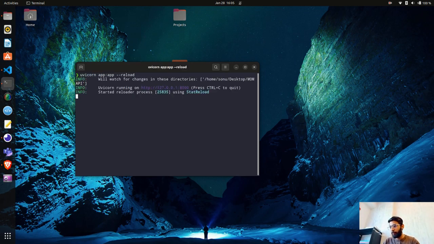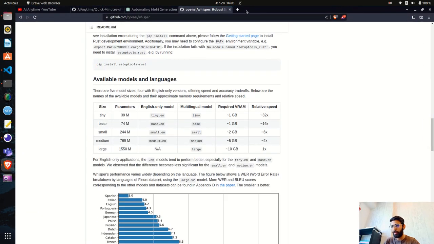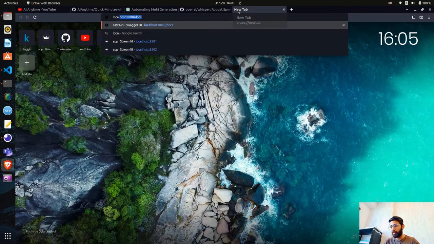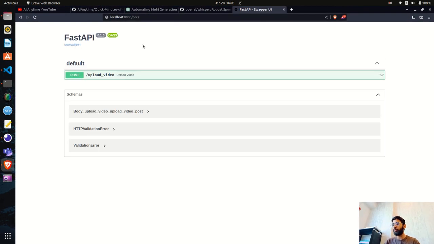And let's see. You can see it says it's running on 8000. Let's open localhost 8000. It will take you to the Swagger UI. This is the Swagger UI that we are using, and you can make a lot of changes over here as well. You can define the specification of your API and make it very well documented by passing descriptions, versions, and everything.